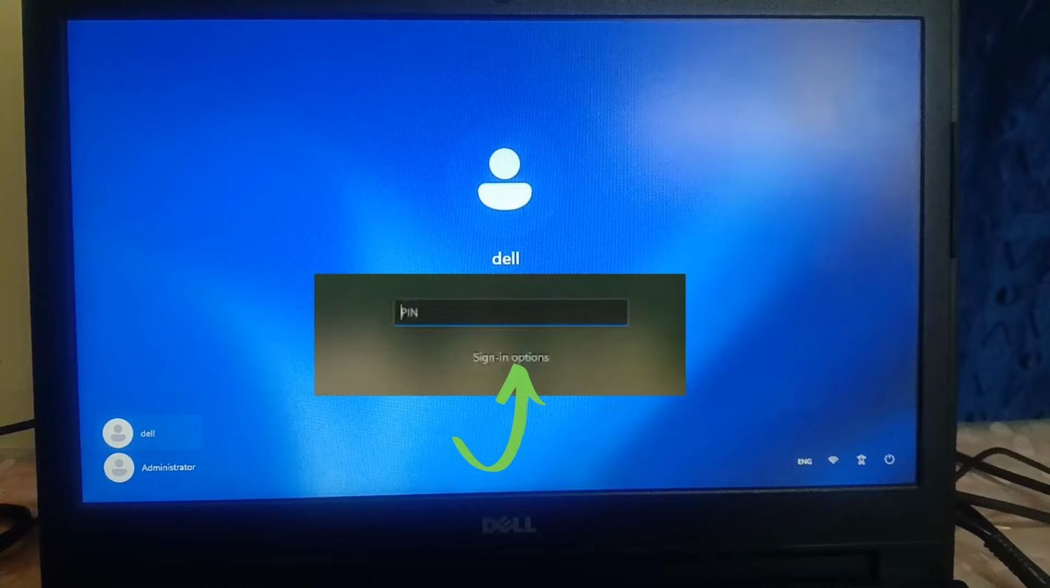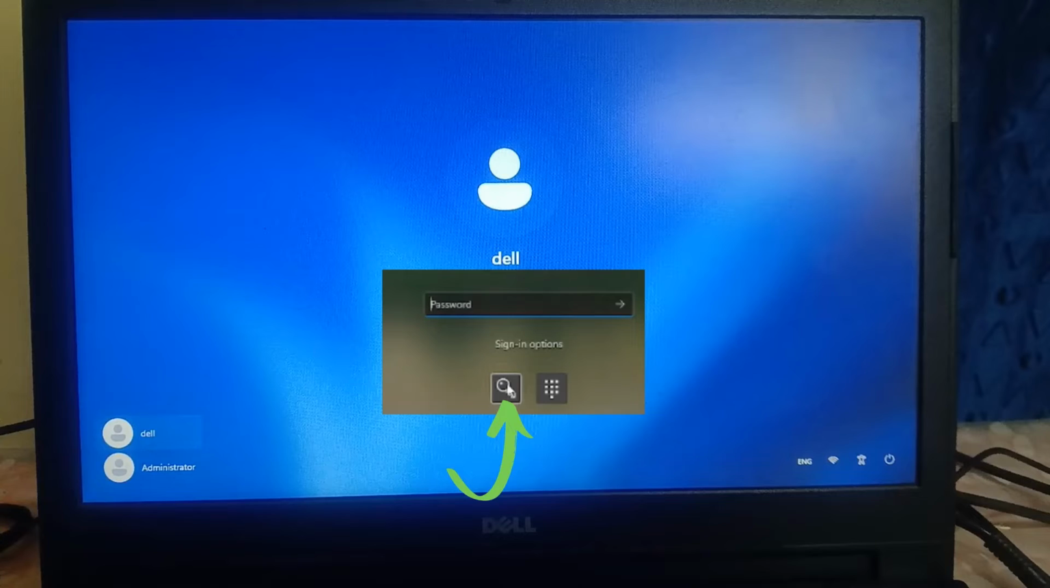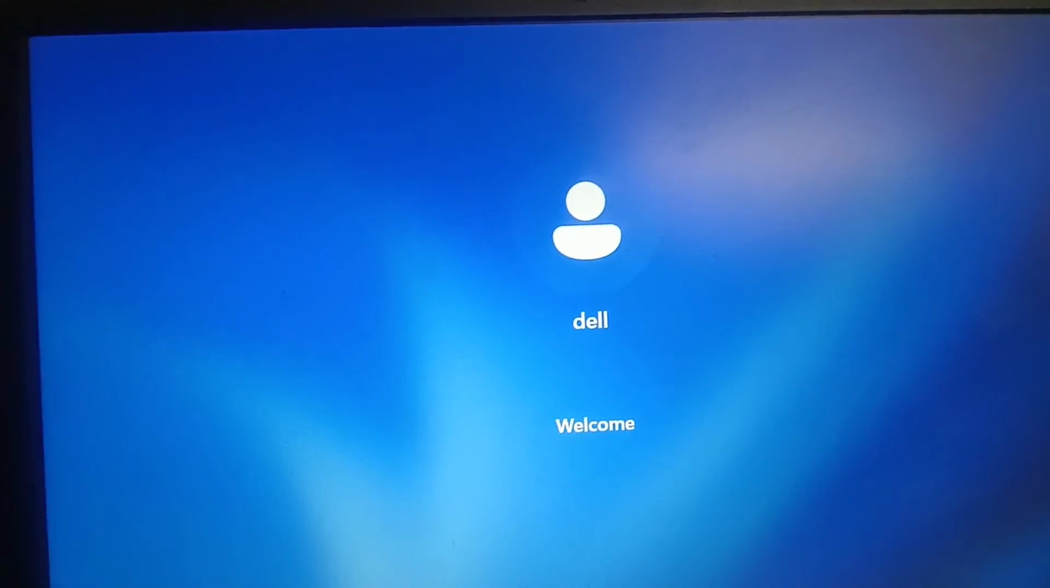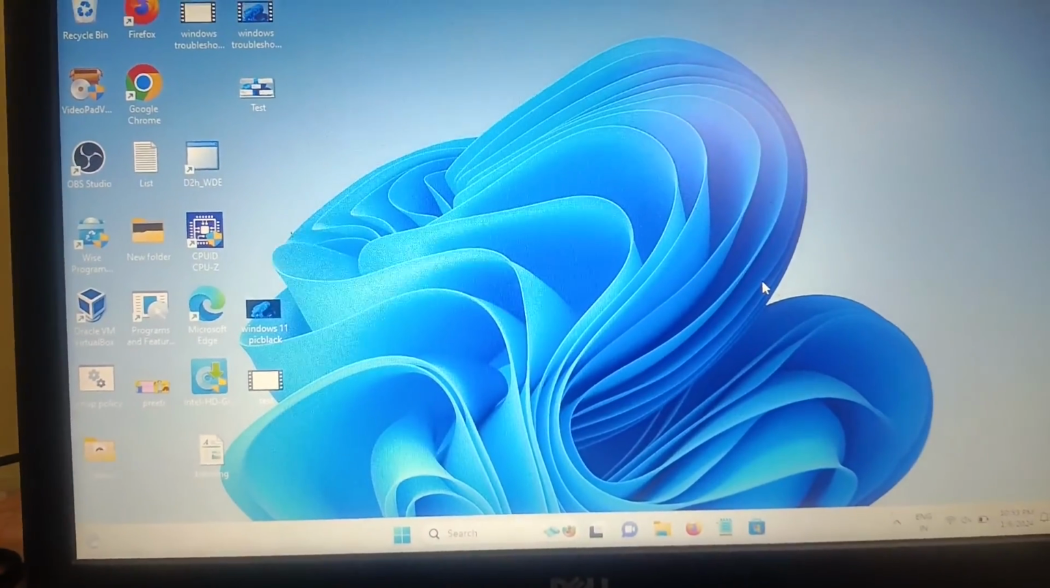Once you turn it on, go to the sign-in options here and select the password option, put in the password and then log in, and your issue should be fixed after that.